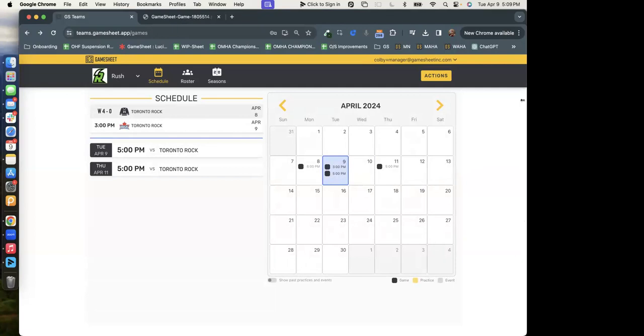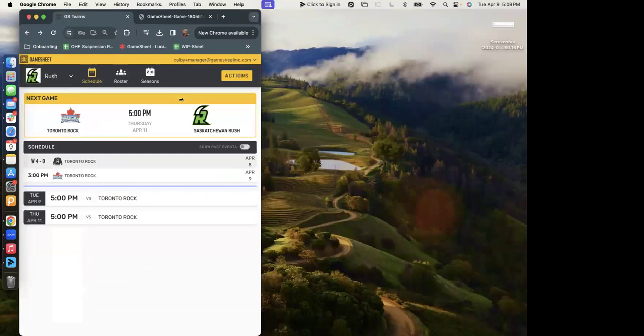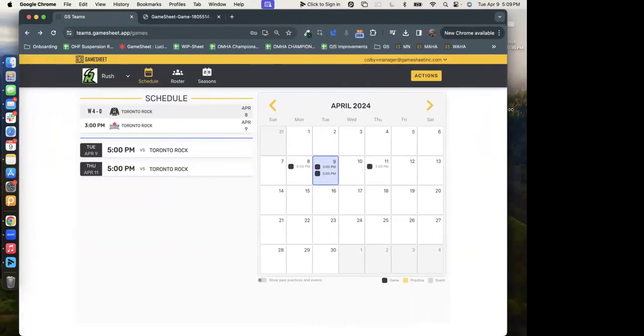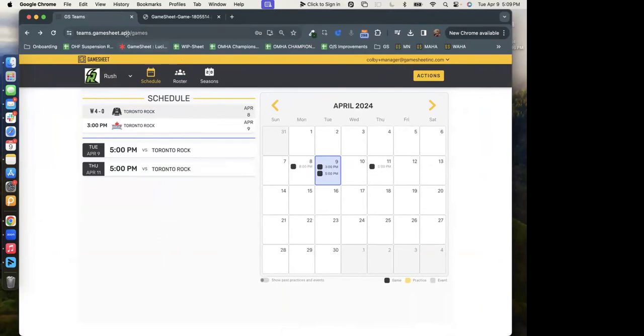And this is also formatted to use on mobile. So if you have a mobile phone, it just basically takes away that calendar view. And this whole teams.gamesheet.app view is really formatted for the phones. So you guys can really take advantage of having it bookmarked. And that's what I've tended to do, is bookmark this, and then it works fantastic.